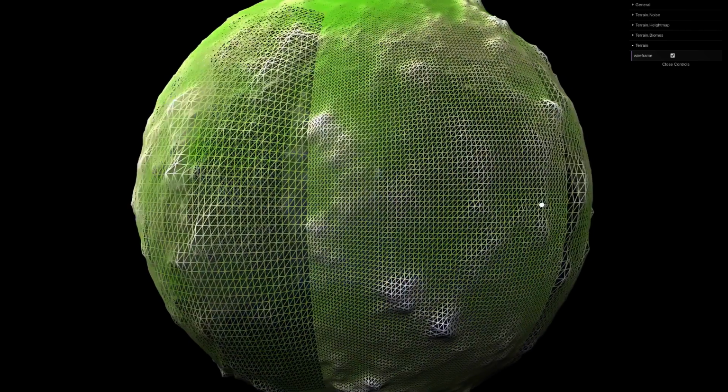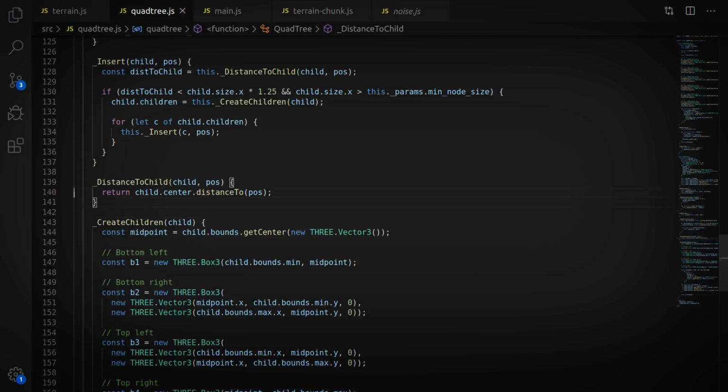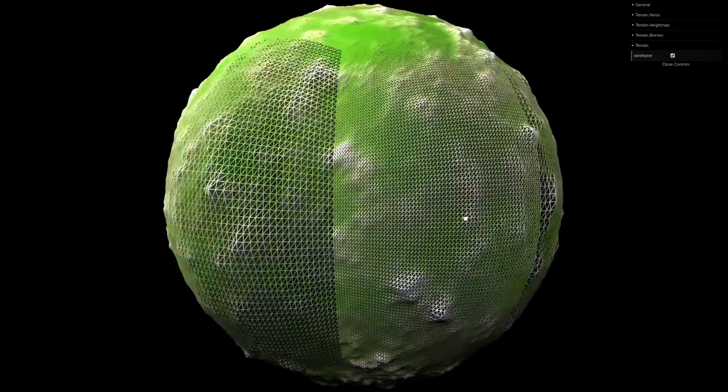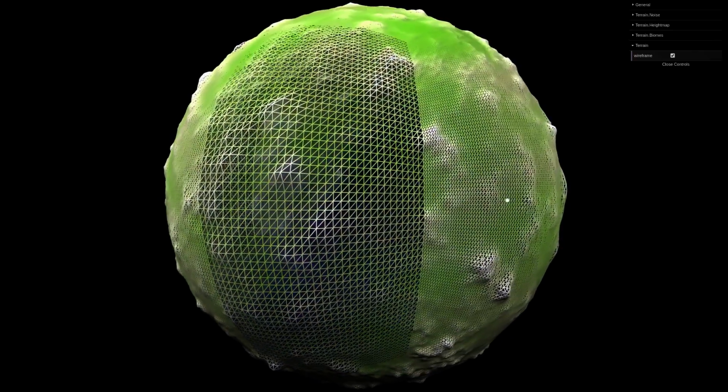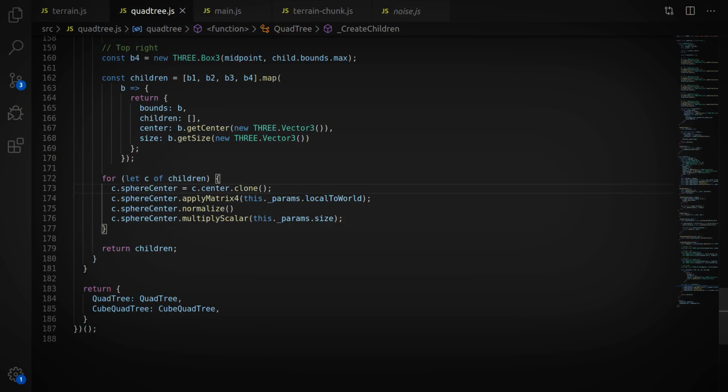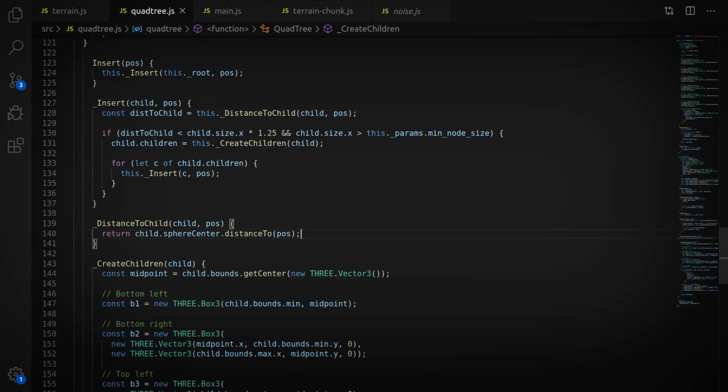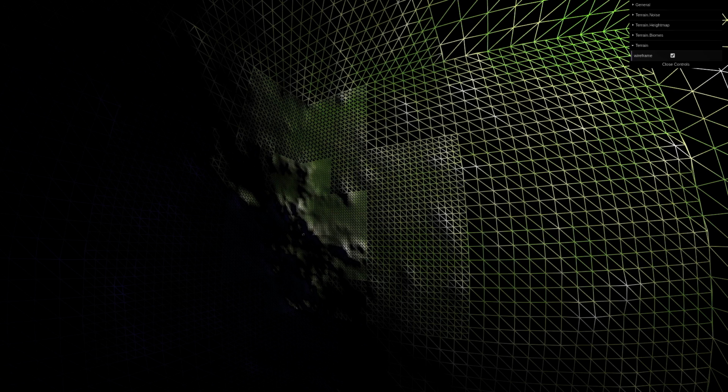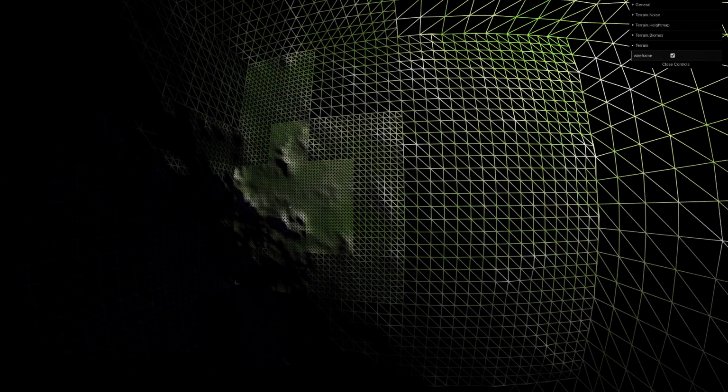The reason is that each side of the cube, each quad tree, calculates the distance from the node to the position of the camera, but this is all done in their local space. These calculations now need to be done in the same space, so an easy fix here is to create a sphere center for each node, and that's the world space center, and that's done by applying the local to world transform to bring it into world space, and then mapping it to the sphere surface again, like we do with the vertices. Once that's done, we can see that the level of detail now seems to be coming in right where that little sphere is.